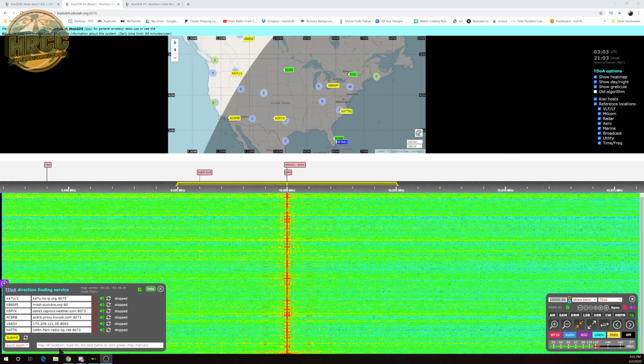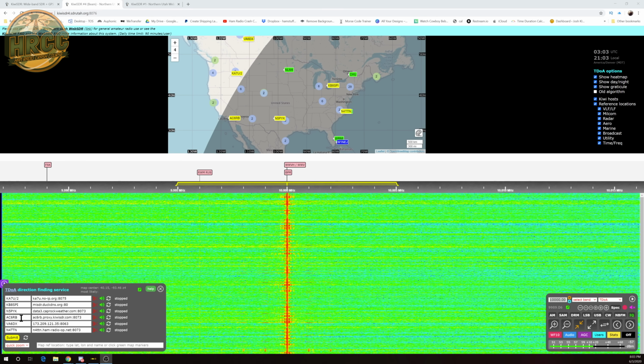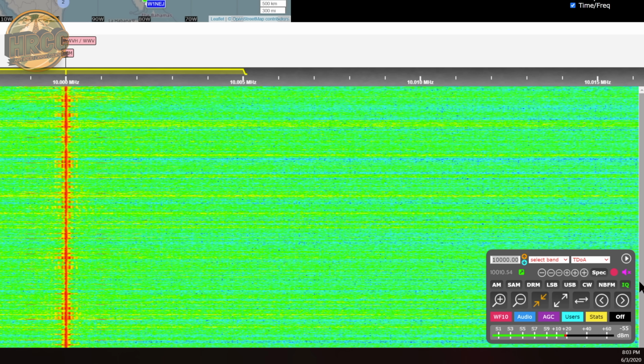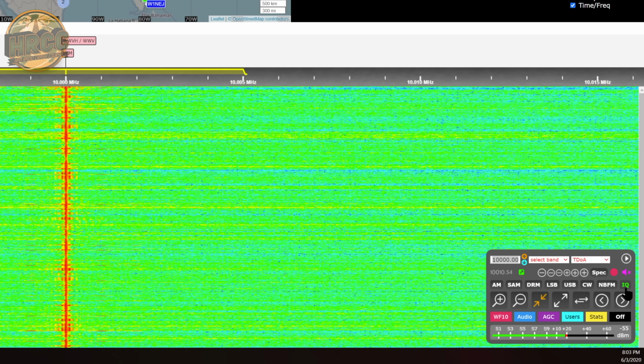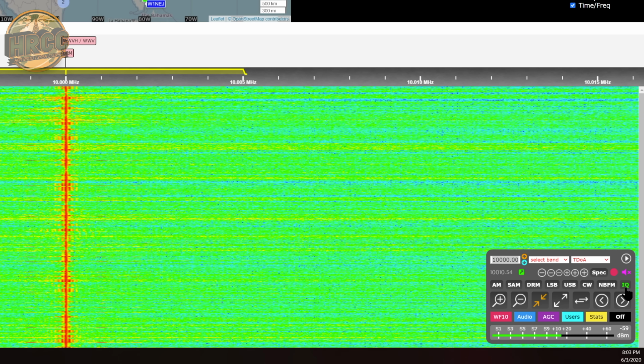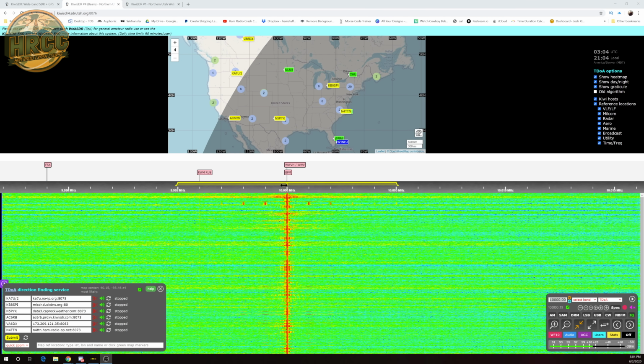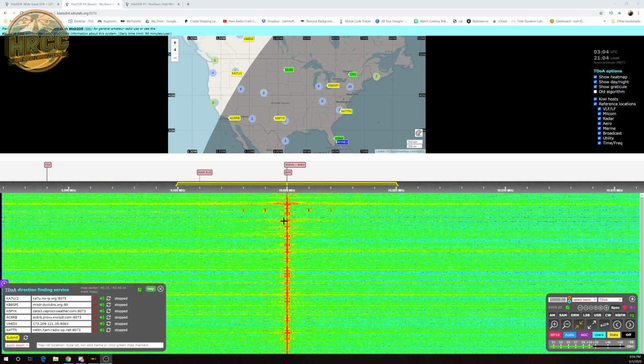Okay, so I filled out my list, picking some stations just kind of all over the place around the continental United States. I'm going ahead and click the button on the right-hand side for IQ. That's the mode of operation. You see the yellow bar above is centered directly on 10 megahertz, which is WWV.